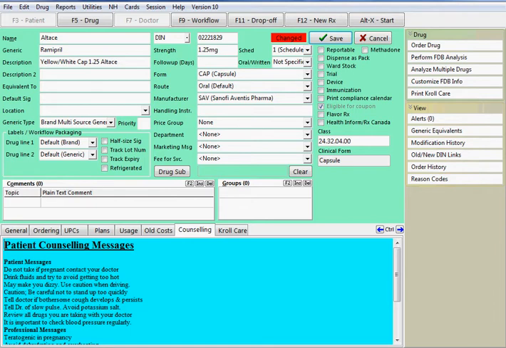The counseling messages associated with this drug are seen here. These are used for auxiliary labels and are also printed on the label set. To view the remainder of the screen, press the page up or page down keys on the keyboard or use the scroll bar on the right.